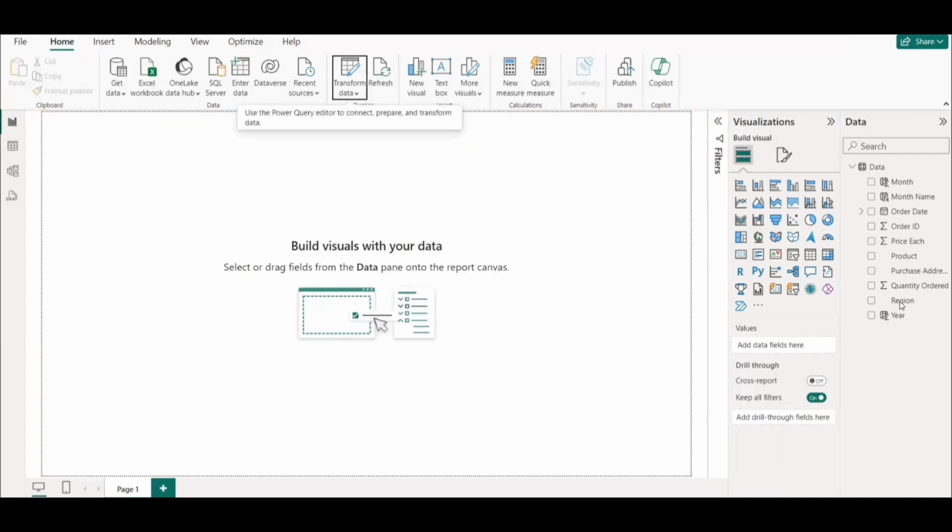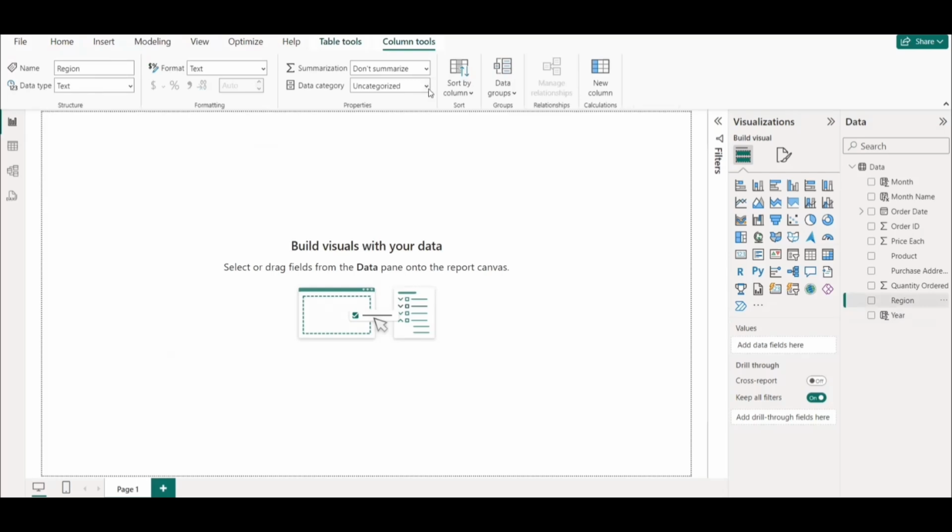Then for this region, we need to inform Power BI that this data category should be city, so that when we are using this region in the map visual, Power BI will identify which location it belongs to. So we need to click on city in data category. Once we click on this column, it will be available here in the column tools. In that we need to click on this data category drop down, click on city. If you observe here, there will be a globe symbol.